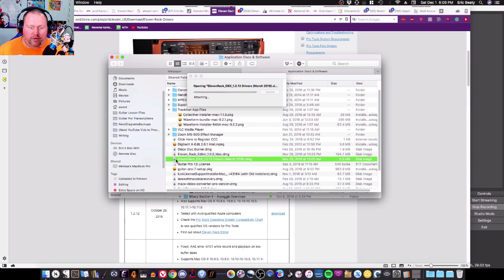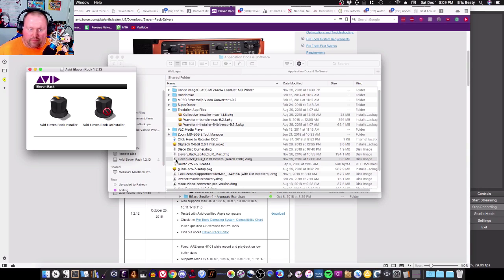You're going to double click it. It's going to open and show you a little knob that looks just like the 11 Rack knobs, the little chicken knobs there. So that's going to pop up, and you're going to double click the installer. Now, I had an issue where when I did this, it didn't work. It would not read my Avid 11 Rack as an interface.